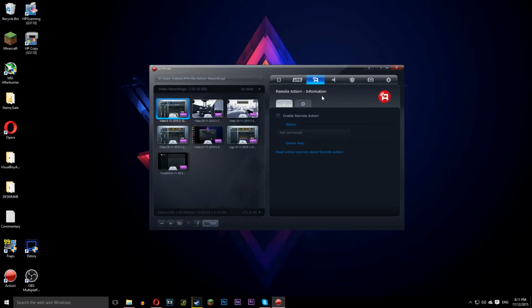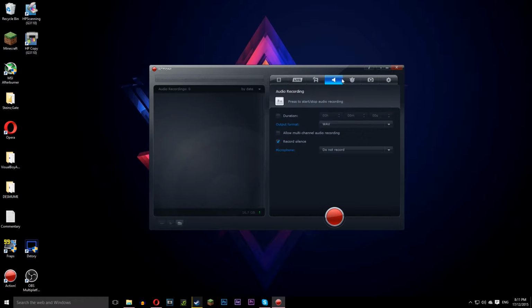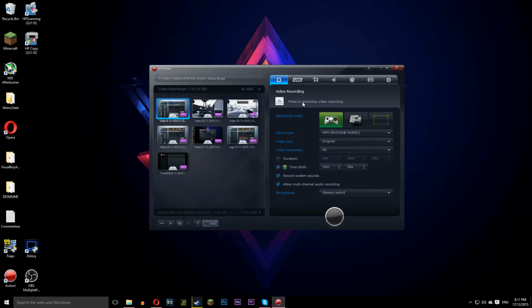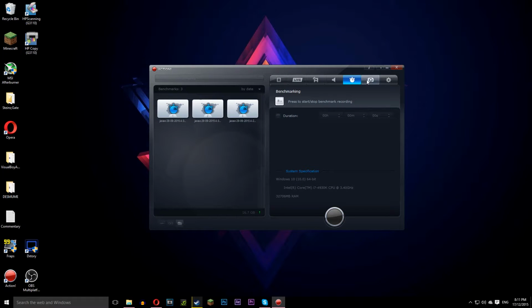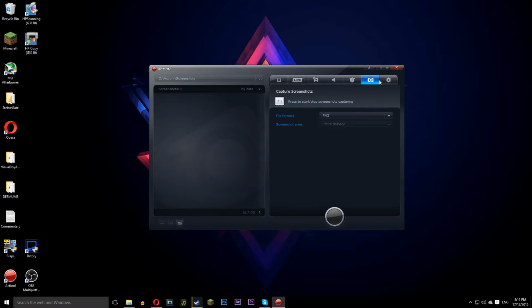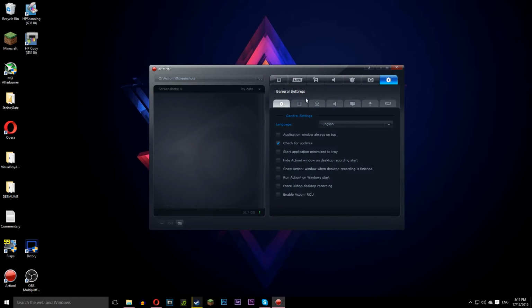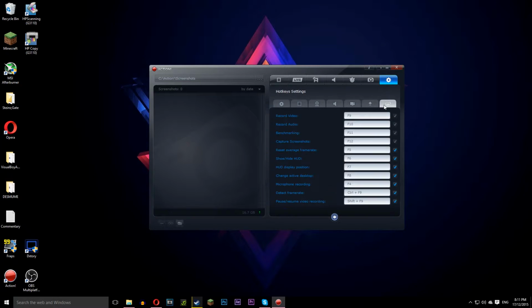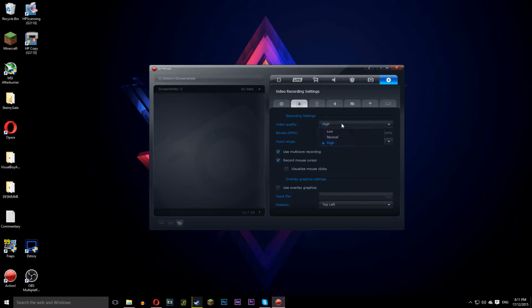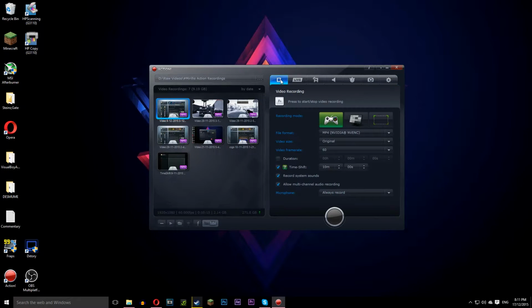You have remote action where you can control it from other devices. You got your audio recording if you just want to record audio and stuff like that. Benchmarking if you want to benchmark stuff. Screenshots if you want screenshots, and just some general settings which can configure your quality and stuff like that, which is good. Multi-core rendering, stuff like that. And yeah, that's really about it for Mirillis Action. This is my personal screen recorder and I love it. But we'll get into the rest of it sooner or later.